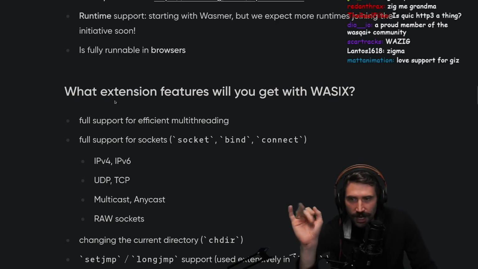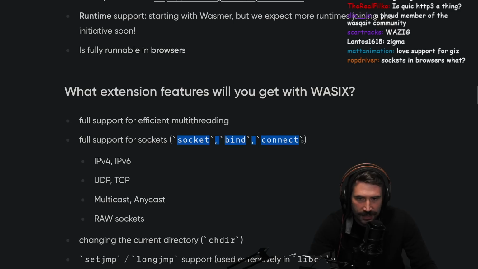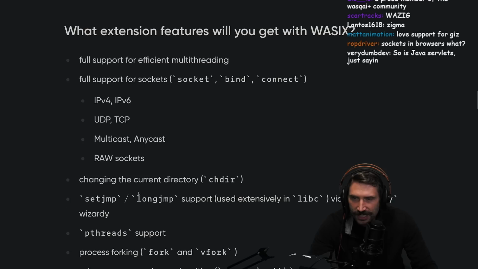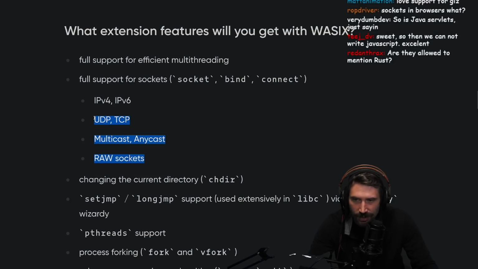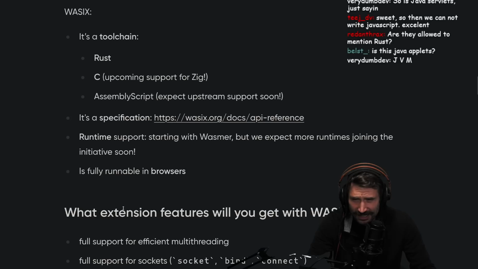You know what I mean? What extension features will you get with WASIX? Full support of efficient multi-threading, support of the sockets, socket bind connect, IPv4, 6, UDPs, TCP, multicast, anycast, raw sockets. Oh, you can raw dog a socket? Oh, one of my jobs, I raw dogged a socket in C.